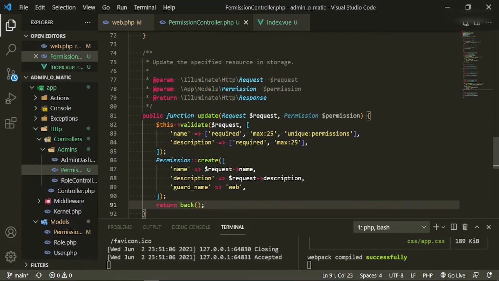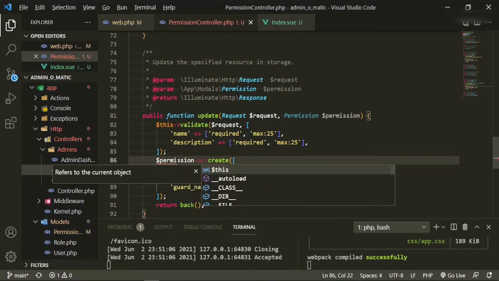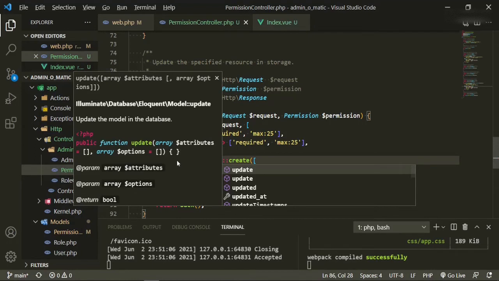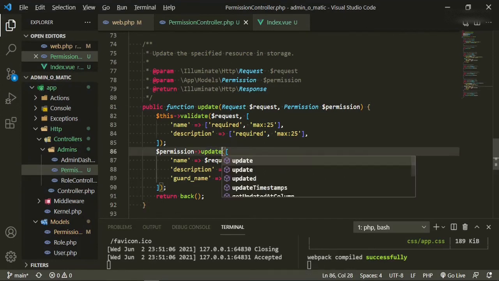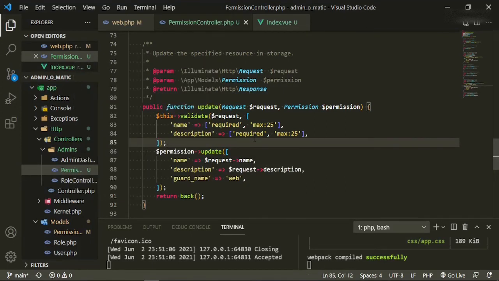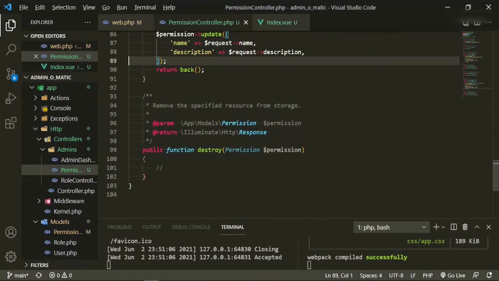Paste. Okay, so this validate. Now this doesn't need to be unique anymore. But we can keep that. And now this will be permission update. And we can get rid of this. Change that to update. Okay, so we need the name, the description. This we don't need anymore. And then return back.